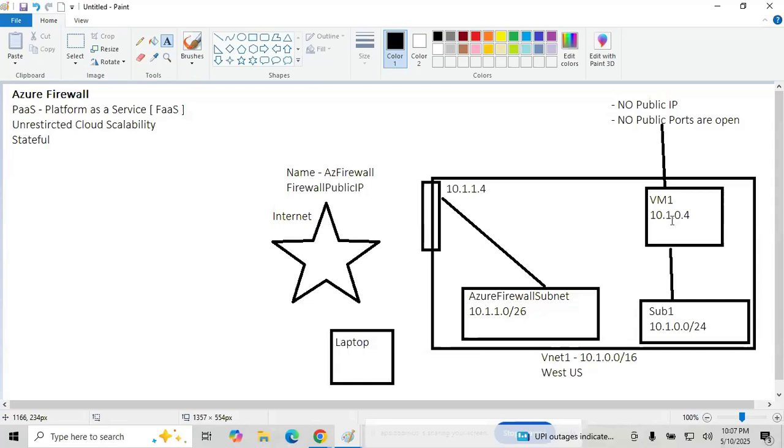But what if I want to access VM number one as an application server? Or maybe I would like to access it as a DB server, or as a domain controller, or as a DNS server. Then it is not possible with the help of Bastion, right? So how can we do it? Maybe from my laptop via the internet, we can hit the firewall public IP, and the firewall can NAT.